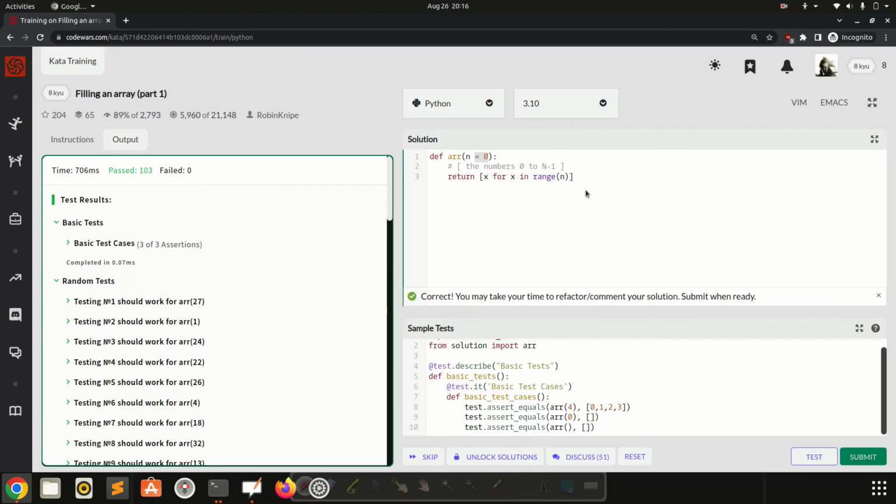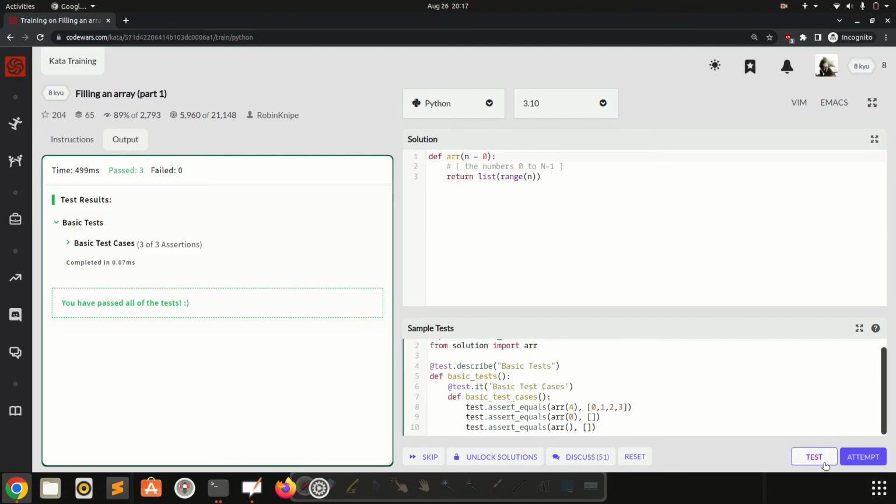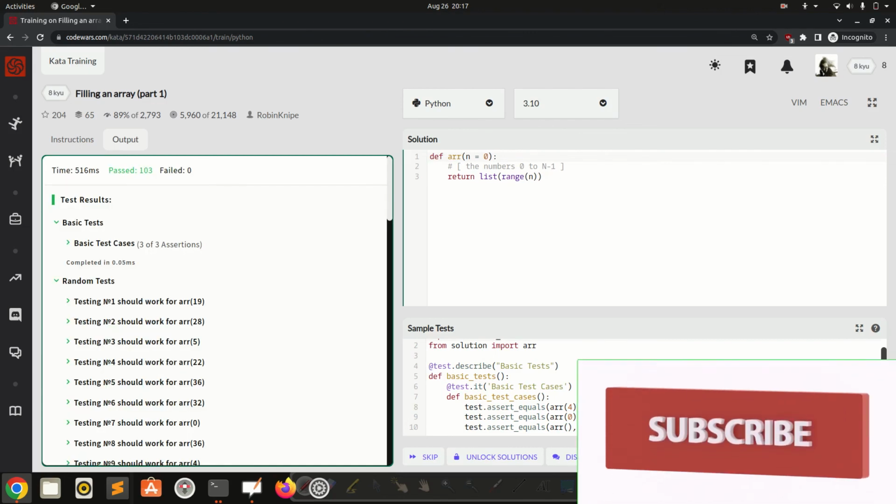Let's try this solution. I am directly returning it, and I am creating my list using the list constructor, and inside this I have to pass the iterable, and the iterable is coming from the range function. So I have to pass range of n. We have overcome the edge case here, n is equal to 0, so it will not produce an error. So let's try this solution. Okay, all 3 test cases are passed. Let's attempt this solution. Okay, all 103 test cases are passed.